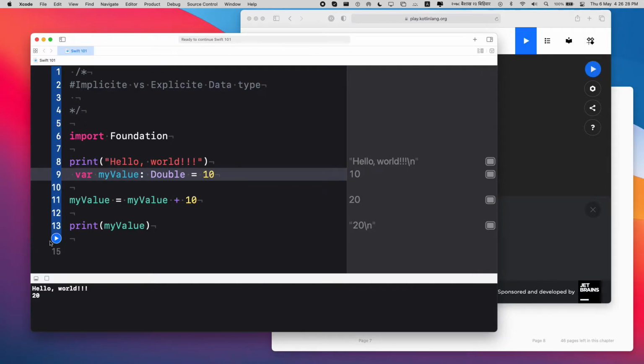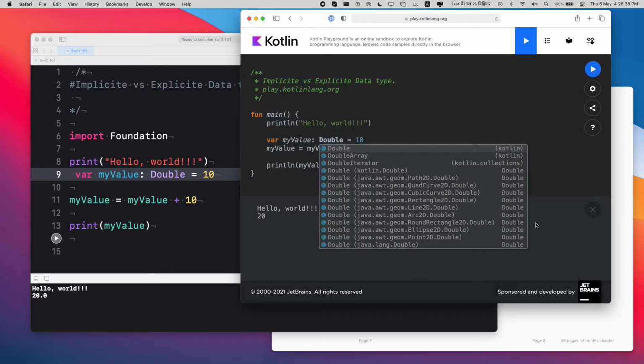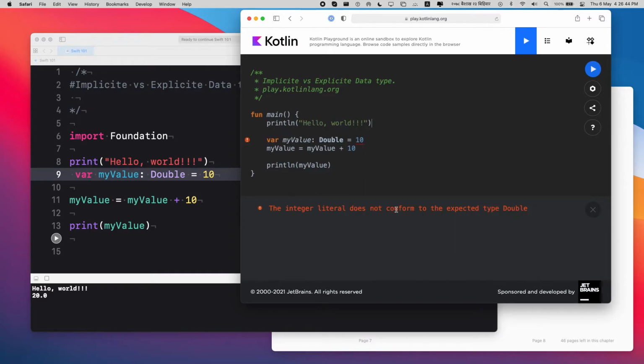So if you try to run this, just note that the output was 20, but right now it's 20.0. It's like a number with a floating point. And then let's try to run this as well. Here you will see an error. Here the error is literally that the integer doesn't conform to double. It needs some extra values, and then if you run, you will get the same output. So that is the difference.